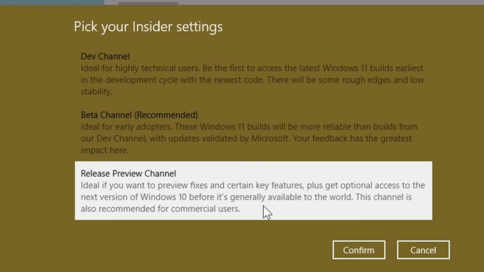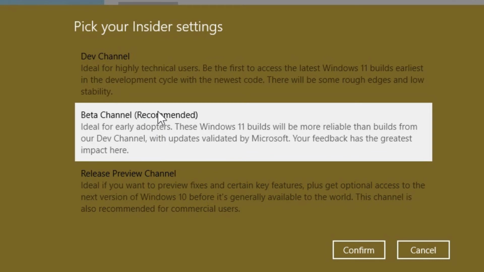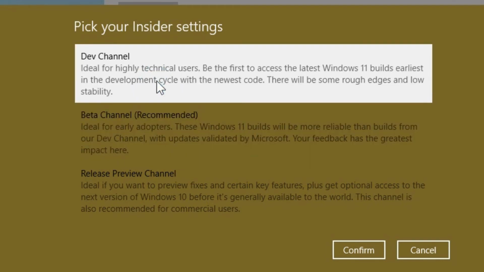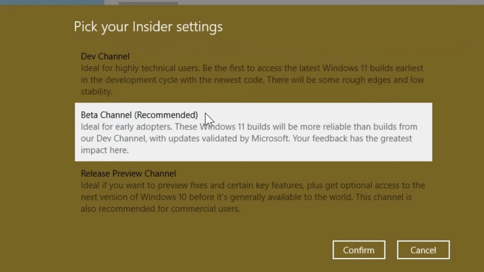So as I mentioned, if you're using it for business and you need this really reliable, then this is the safest way to go. But you're still going to get the inside scoop, but the more inside you want to be, the higher risk you're going to be. So choose the one that's best for you. This one's in the middle, and that's why it's recommended. You kind of have the best of both worlds, where it's a little bit safer than dev, but it's going to give you earlier updates than the release preview channel. Choose the one that's best for you and hit confirm.